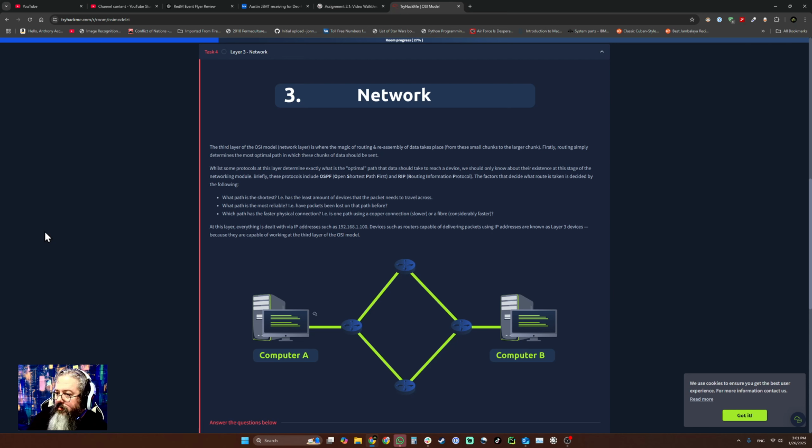Moving on. Network. It's the third layer. Or the magic of routing. And it's not all that magical. They use routing tables.